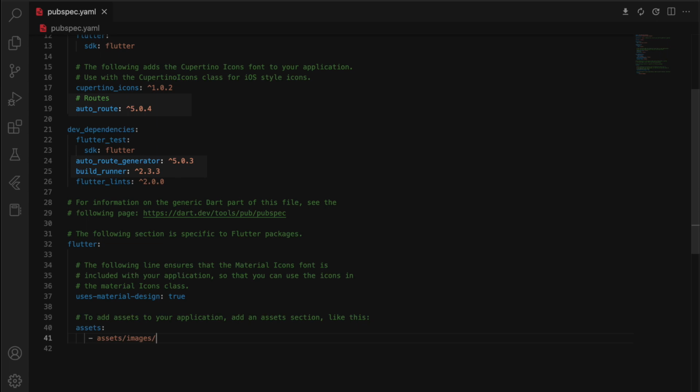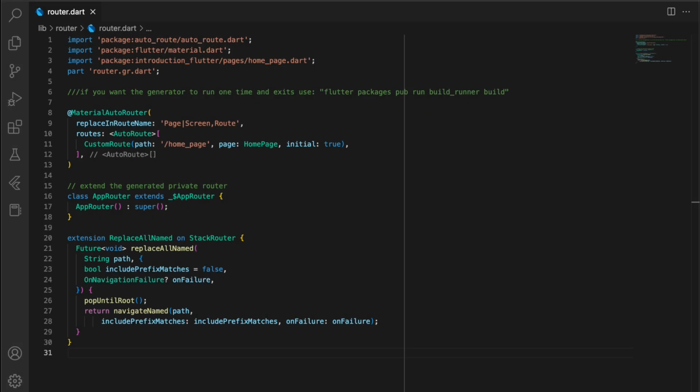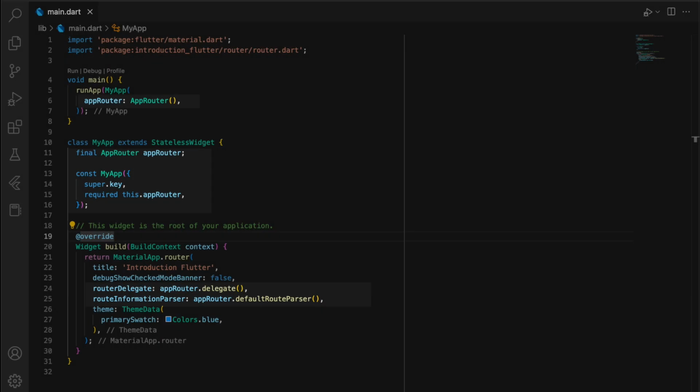First, we need to add the dependency in the pubspec.yaml file. Now, we can create our router configuration file and set the home page as the initial route. With our router configuration in place, we can then add the app router dependency to our material app.